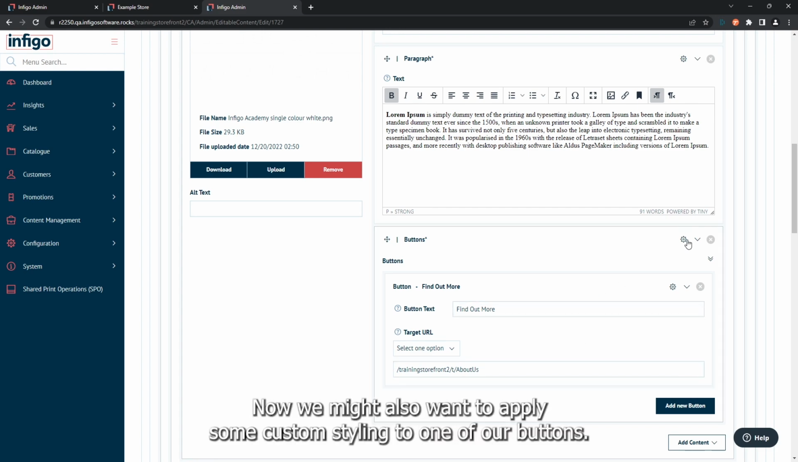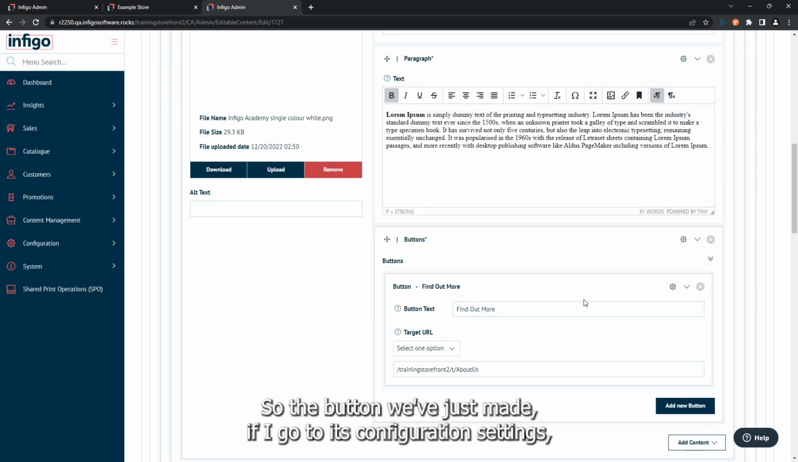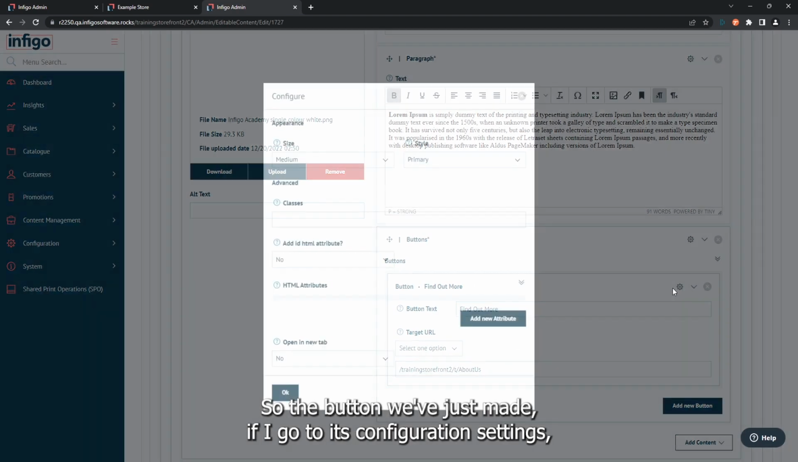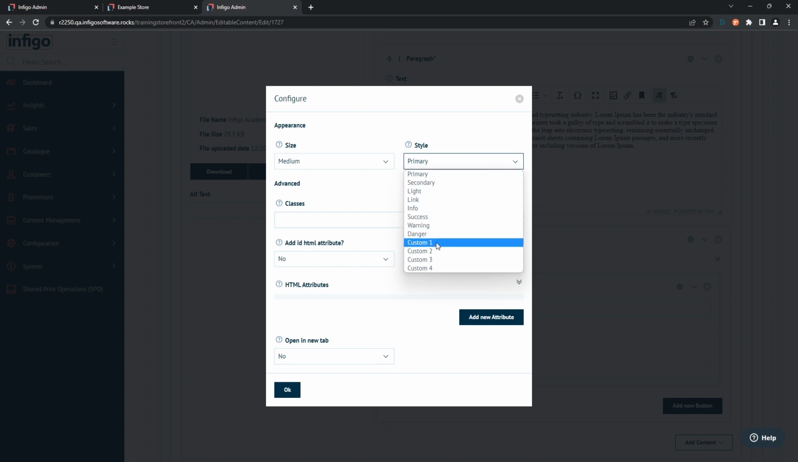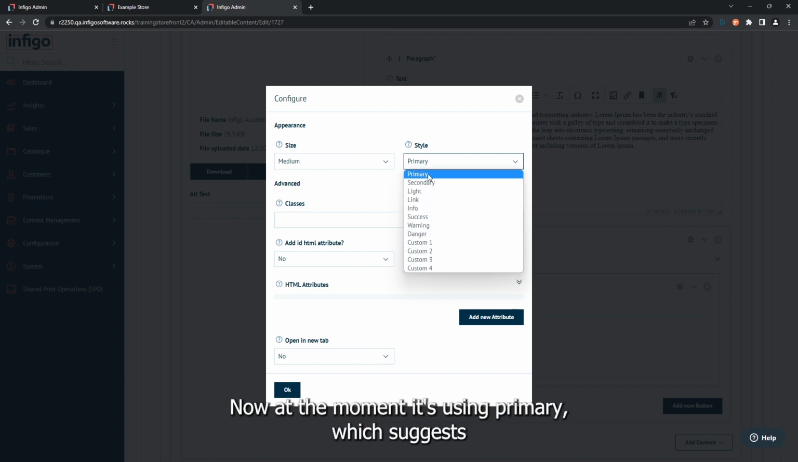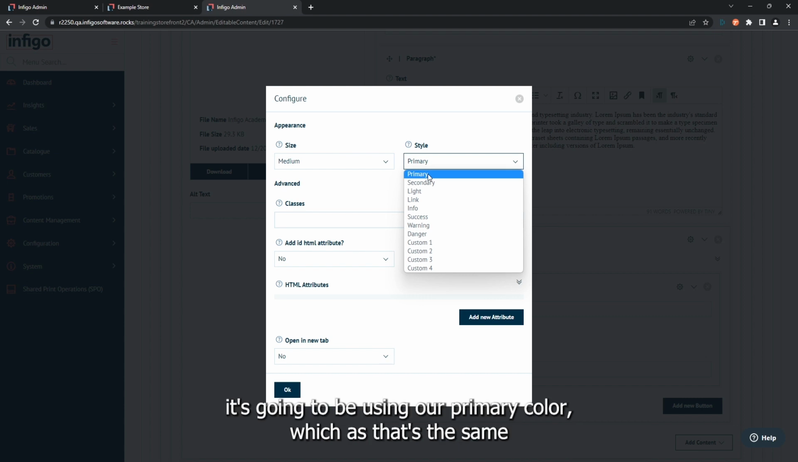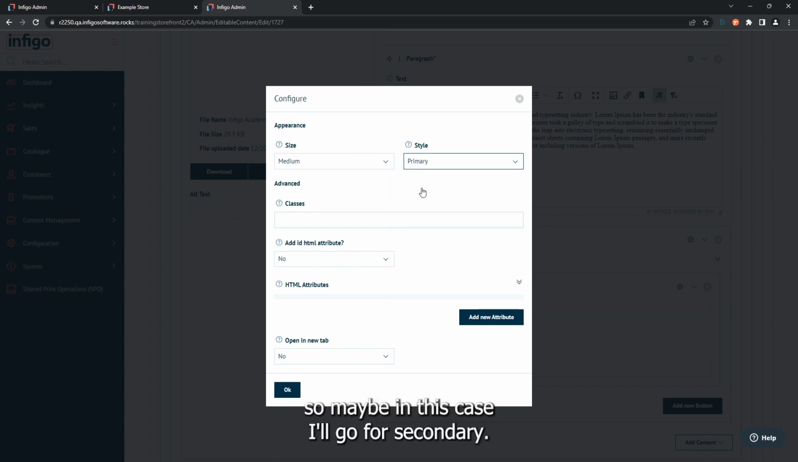Now we might also want to apply some custom styling to one of our buttons. For the button we've just made, if I go to its configuration settings, I've got a button size and a button style where I can control how that button is going to appear. At the moment it's using primary, which suggests that it's going to be using our primary color, which is the same as our slide background, meaning it will not appear. So maybe in this case, I'll go for secondary.